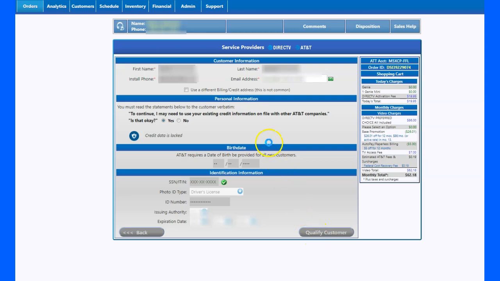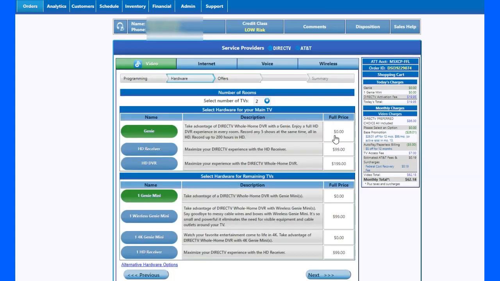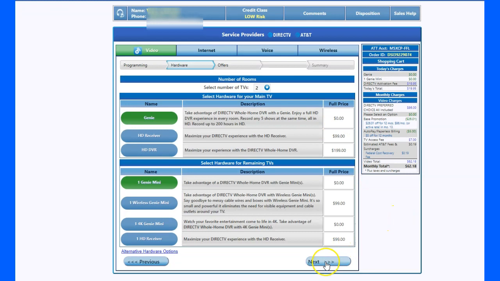You always want to run credit with the customer's social. If the customer will not give you their social, you can run with their driver's license. However, it might run into QA approval, where the customer has to answer a series of questions regarding their credit. This customer came back as low risk, and they are eligible for the receivers at no cost.